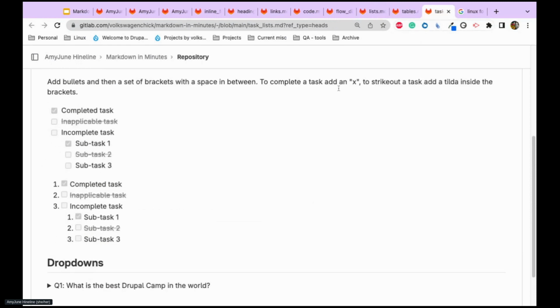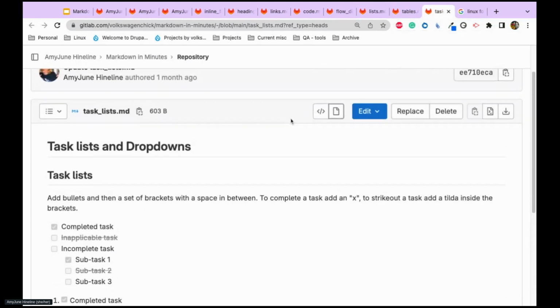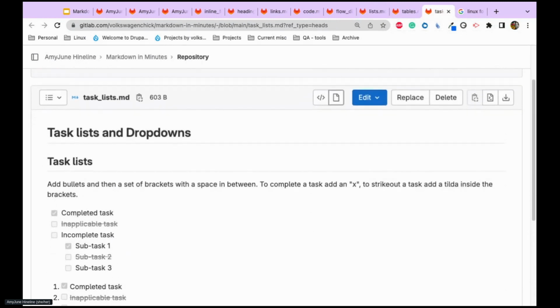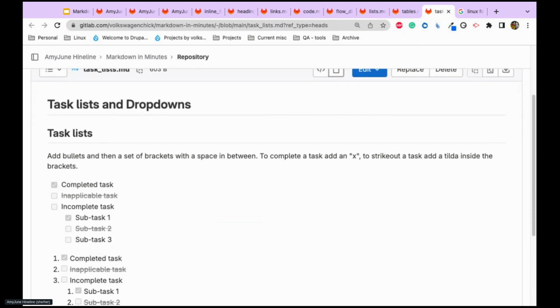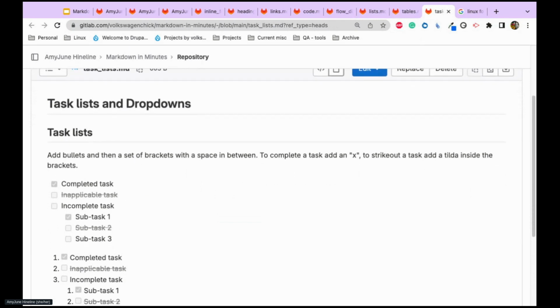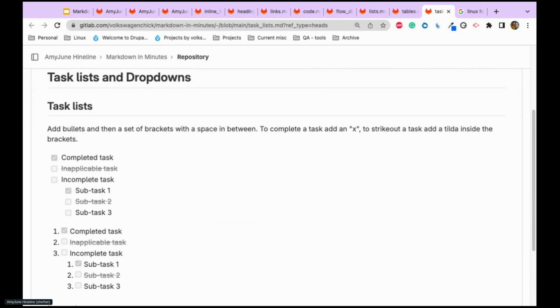With that said, there's also task lists. These task lists are kind of cool, and they use some of that syntax we just talked about, where we add bullets and then a set of brackets with a space in between, and we get this checkbox. To complete a task, you can see that some of these have check marks that are checked. You put an X in those, and to strike out something, you put a tilde.